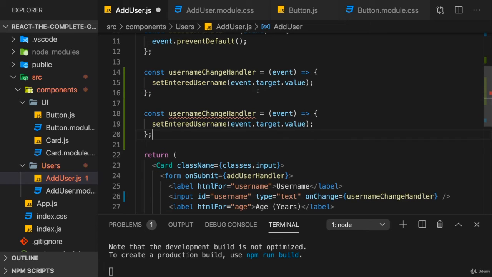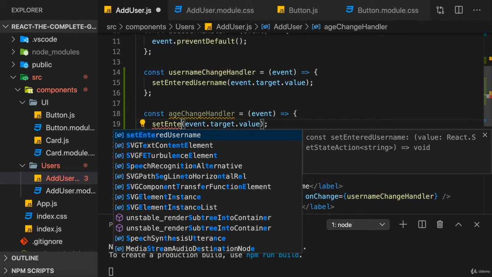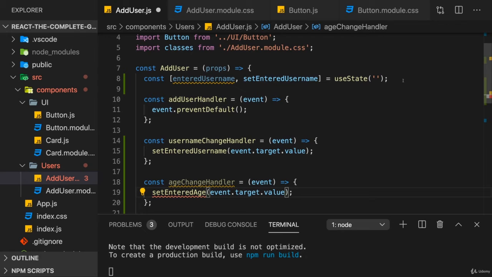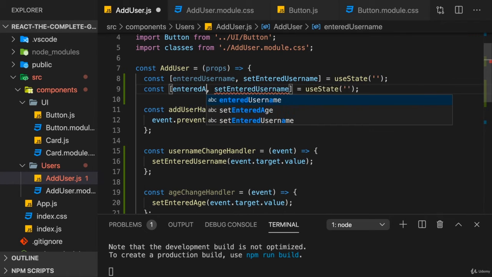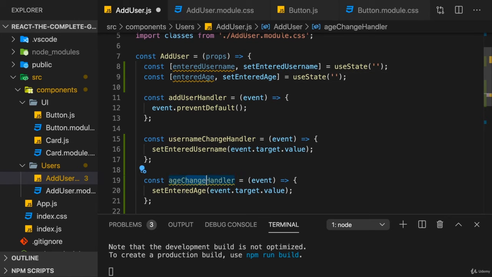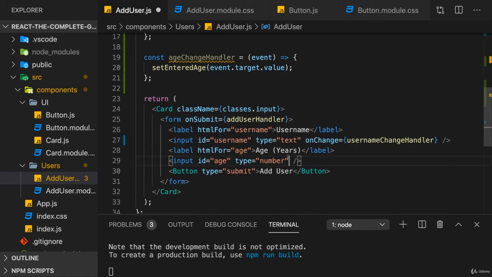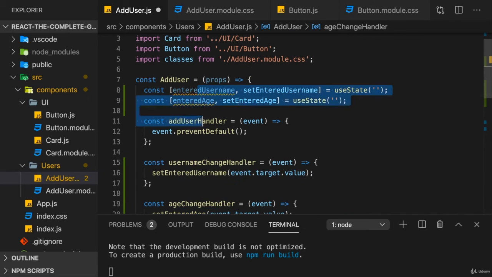Now I'll just copy that and repeat that to also have an age change handler where I call set entered age, because that's the second piece of state I now want to manage. Hence I'll duplicate this as well. And here I have my entered age and set entered age. And with that, we're updating the entered age on every keystroke. We of course also need to make the connection down there. So age change handler. And now we got both the username and the age stored.